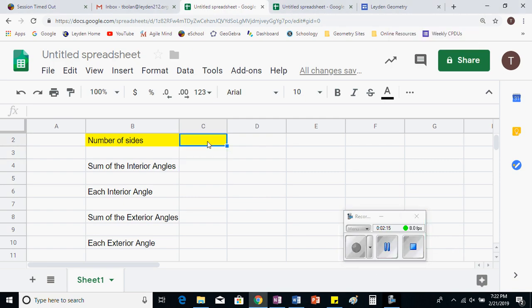And just to start, I'm going to put a number here for the number of sides. I'm going to start with 6 and just hit enter on that so there's a number in there. It'll help me to know if, as I put formulas into these other boxes, I put them in correctly.